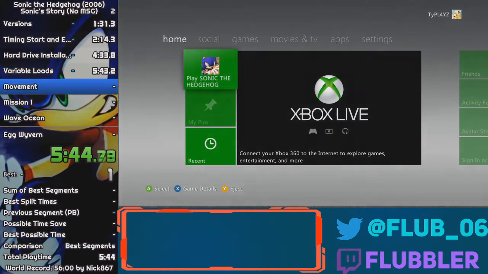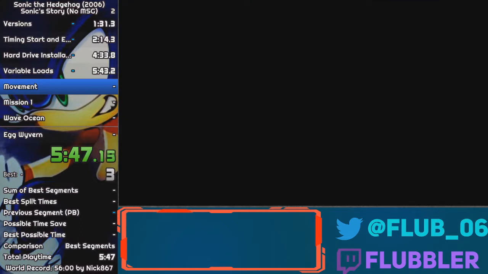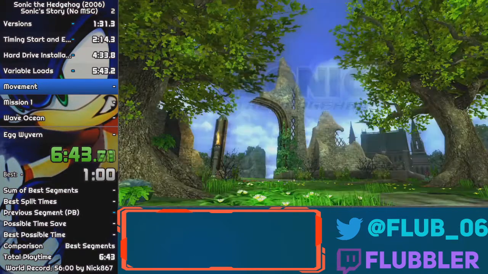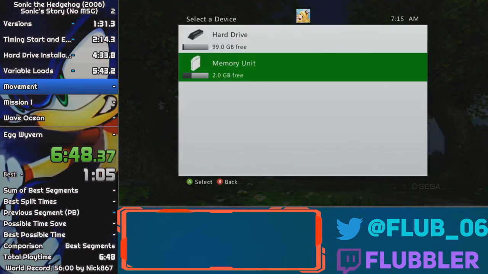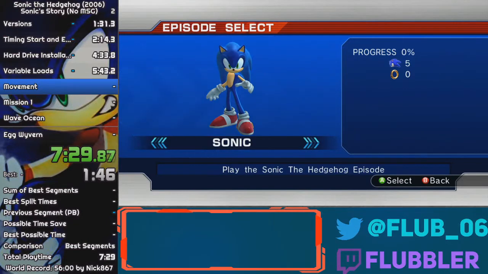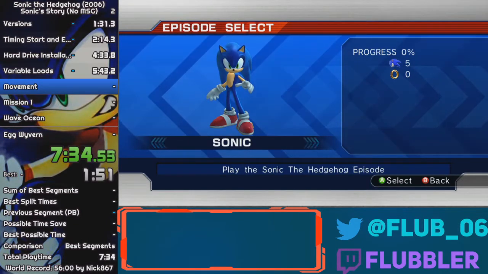Now let's actually get into how the movement works for Sonic No MSG. And so, as we load into the game here, I will explain basically the many different kinds of movements you can. Alright, so now we're going to get into the movements of this game, basically how Sonic controls and what you need to know for his controls.